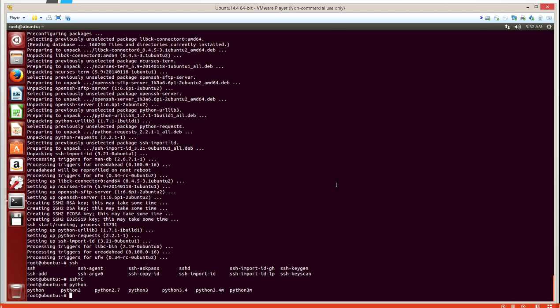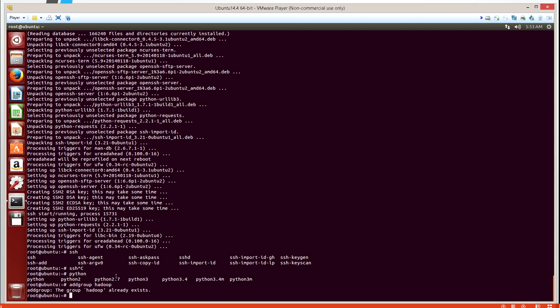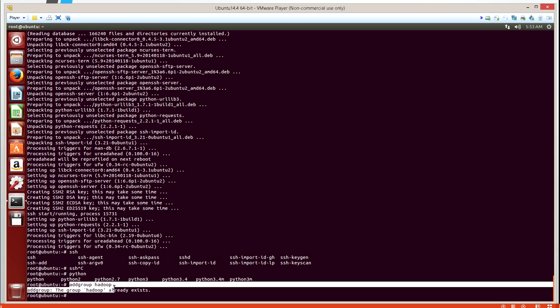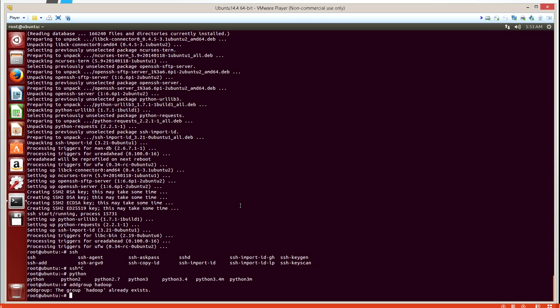In the second step, we are going to add a group, and then create a user so that we can use that particular user for all our Hadoop operations, for starting, stopping, everything. I'm logged in as root, so I don't need to do sudo. I can say addgroup hadoop. It says the Hadoop group already exists, so I don't need to create it. I'm going to go back and create a user now.